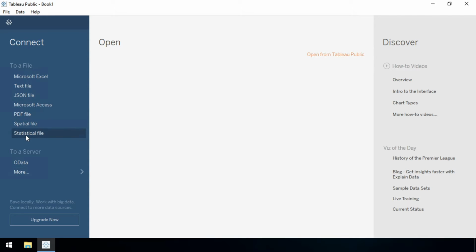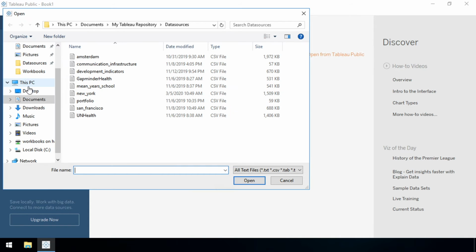Here on the left, you can see the data sources that are available with Tableau Public. The professional version of Tableau has a lot more data sources. Throughout this course, we will use CSV files, so let's see how to connect to those. CSV means comma-separated values. It's a text file where values are separated by commas. So let's click on Text File here.